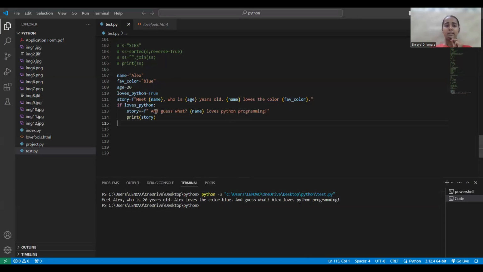Adding on to it, you can see, and guess what? Name loves Python programming has been added to the same statement at the end. Here also Alex has been printed where we had written name. So this is how it was. Again, I'm telling you, this is called an f-string, and writing f here is compulsory. Without it, it will create an error.